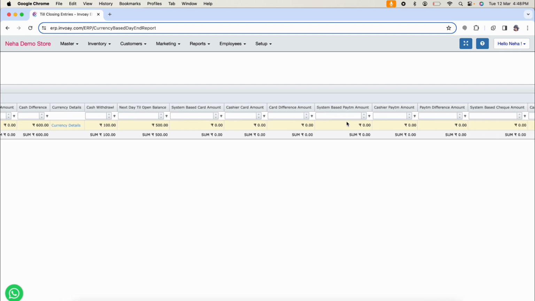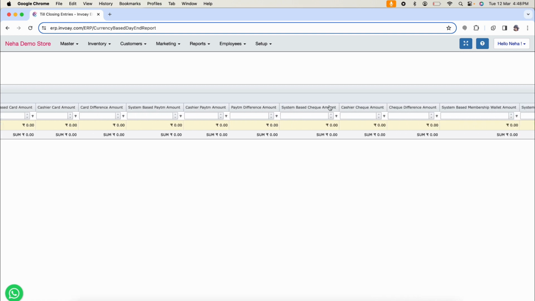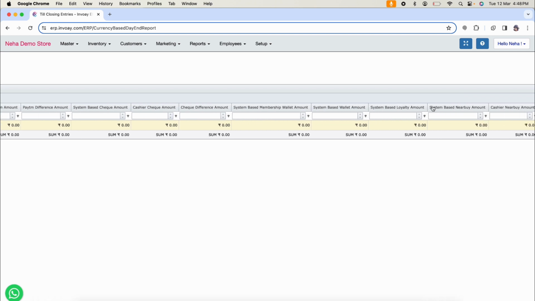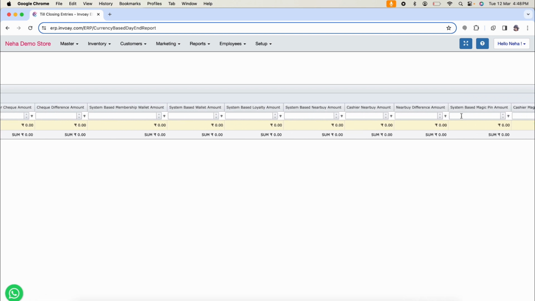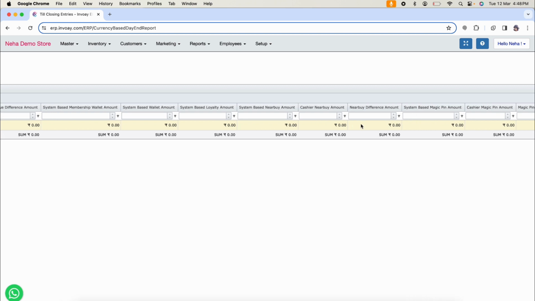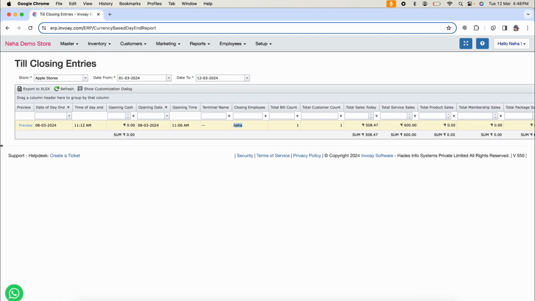And the same if you receive an amount by any other option, Paytm, cheque, membership, loyalty point, any other payment, you can find the data here. So in one row you can find your proper sales summary of one day, and the same for other days, you can find here.